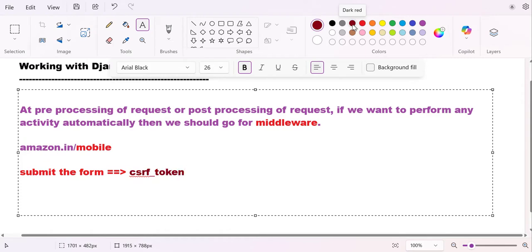Okay, so how does this CSRF verification happen? For this CSRF token validation, we have one middleware in between, and that middleware name is CSRF view middleware.